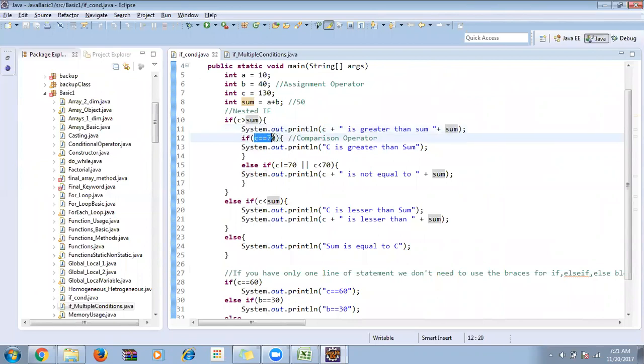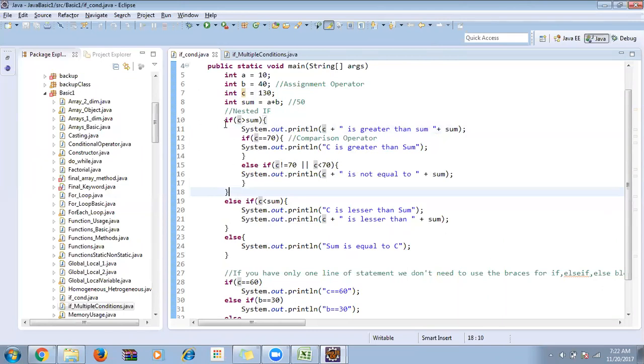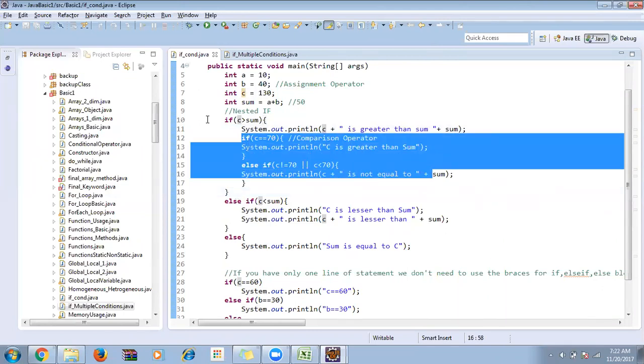Now, this is called a comparison operator. If I have only one equal to, it is an assignment operator. If I have double equal to, that is a comparison. So what is my c value right now? 130. Is 130 equal to 70? No. Will it execute this? No. It goes out. It will not execute anything over there.